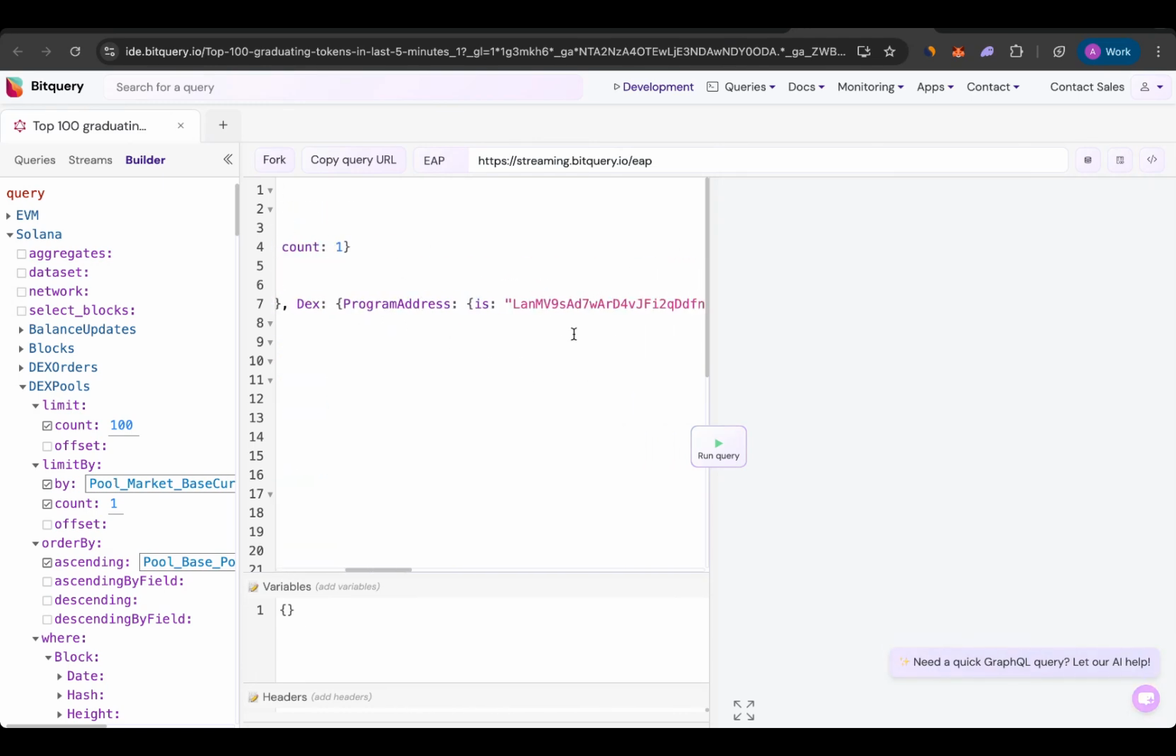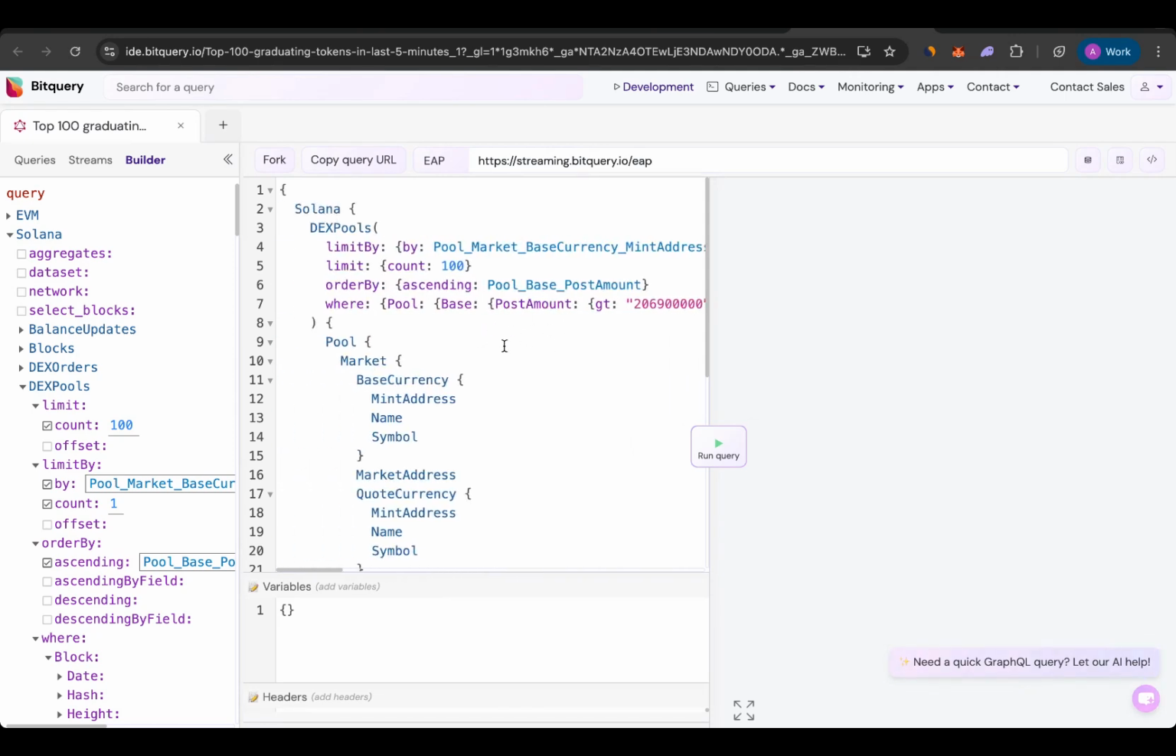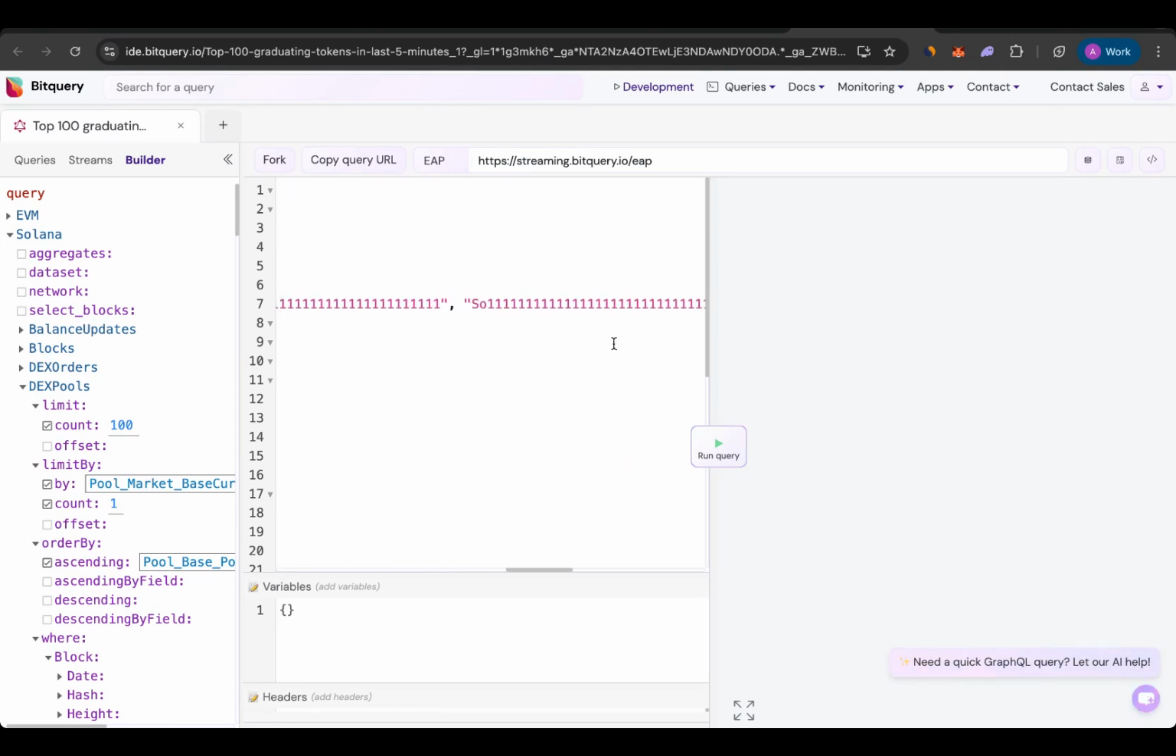We have selected the DEX program address here as well. This is the Raydium Launchpad address. The base currency is the currency that we need, basically the top 100 tokens, the Bonk.fun tokens. We have limited our quote currency mint address to SOL and native SOL. We have also selected the filter transaction result success true because we don't want any failed transactions.